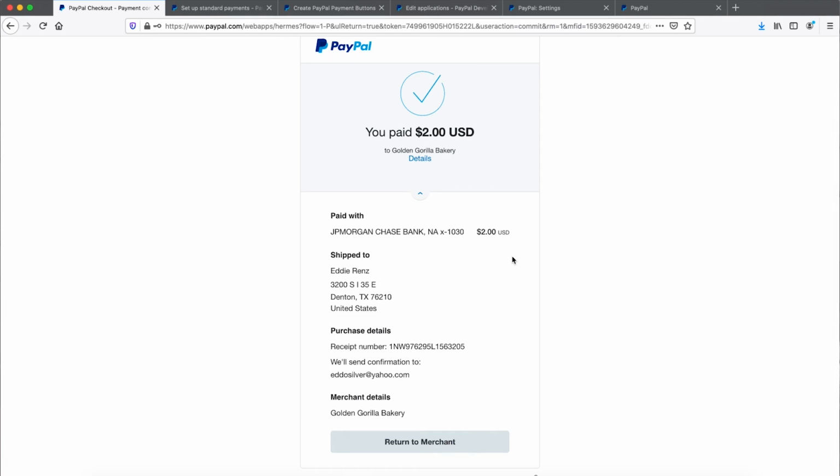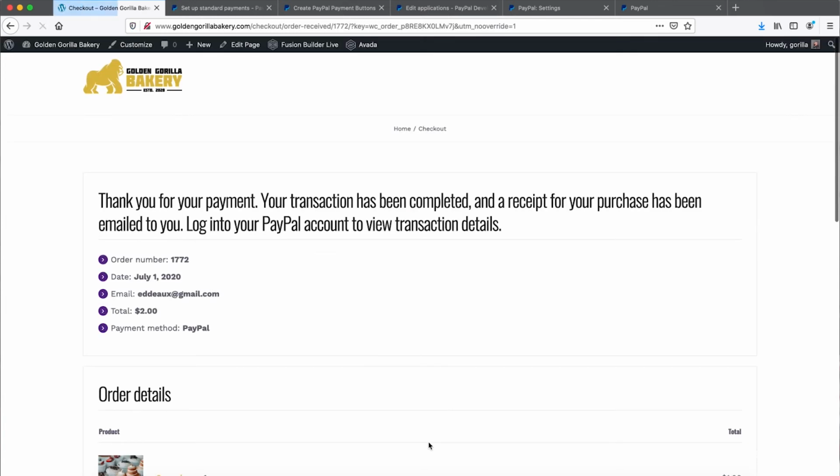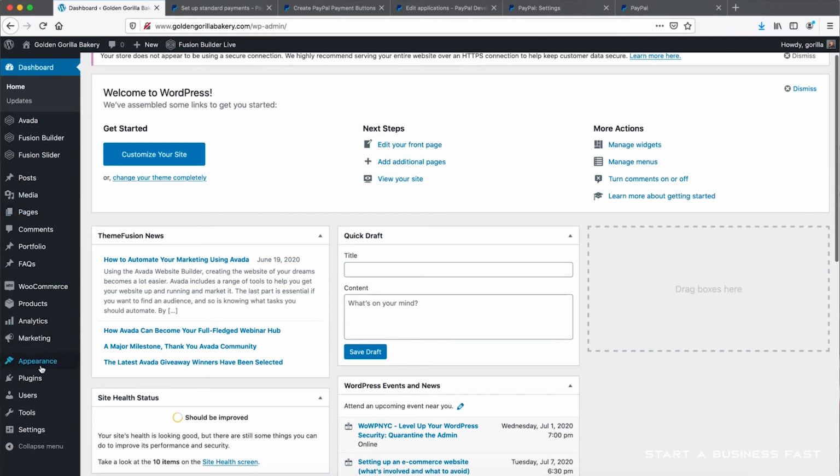And it's gonna ship it to the address that I put in, and then it has my purchase details, and it's gonna send me a receipt. And there's the merchant, so I just click return to merchant. And when I do, this is what the customer sees. Thank you for your payment, your transaction has been completed, and a receipt for your purchase has been emailed to you.